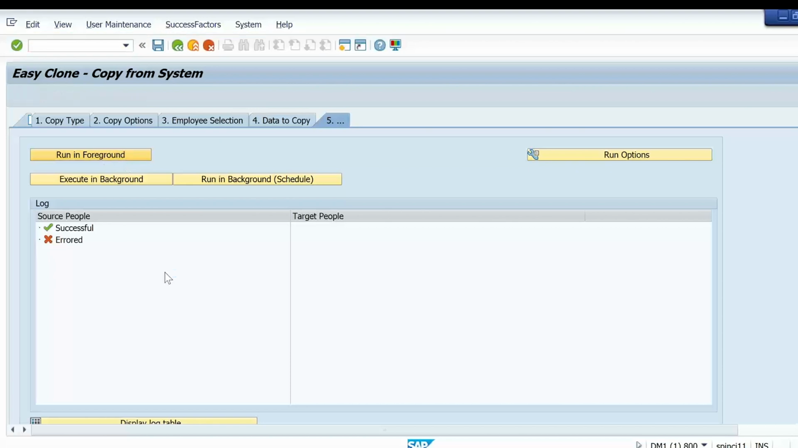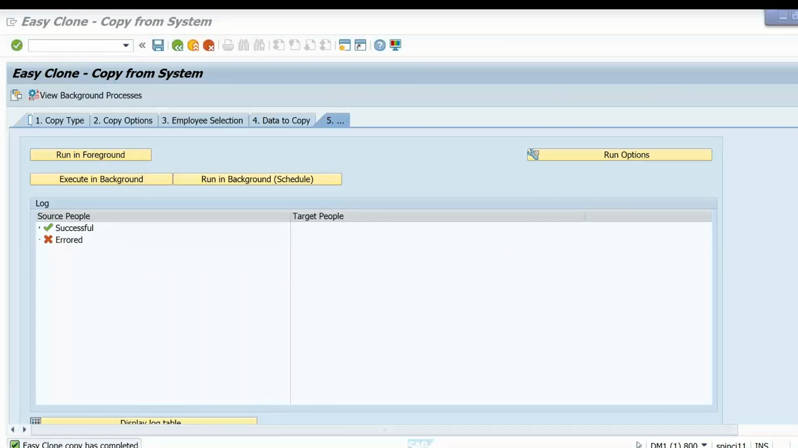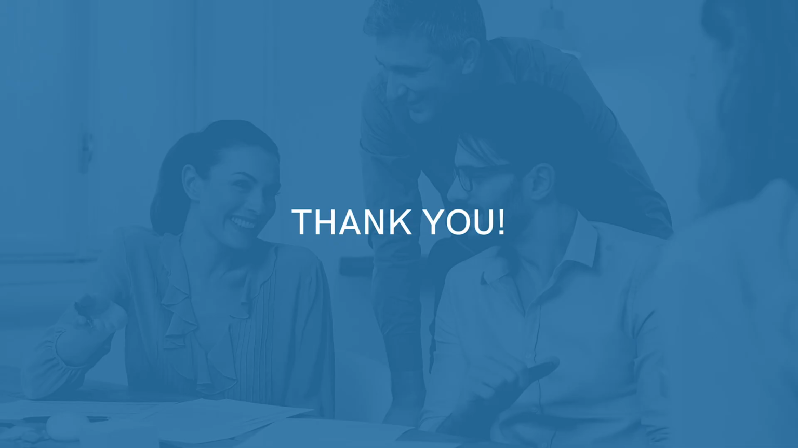Let's click the little Run in Foreground button, and we're going to let this run. All right, notice I have a message at the bottom. Easy Clone has completed. So my copying has occurred. It looks like I have an entry under Successful. I'm going to open that up so I can see the log, and yes, I can see my source employee successfully created my target employee with a scrambled name. So there you have it, from steps 1 through 5, an illustration of Easy Clone. I'm going to return you to our moderator to finish this presentation.